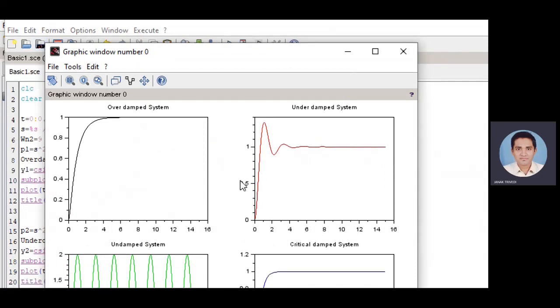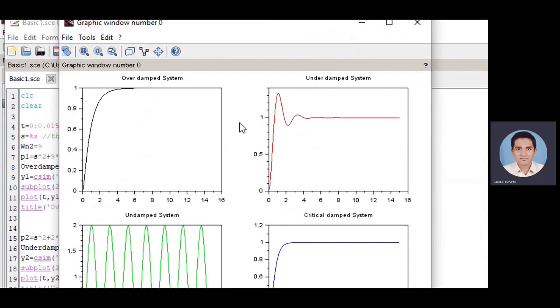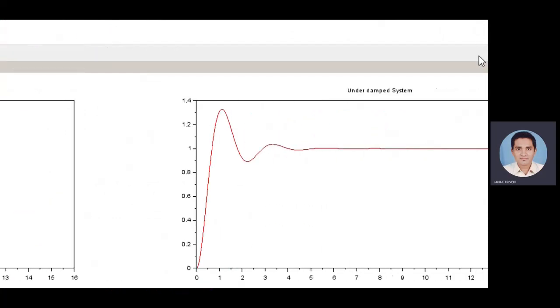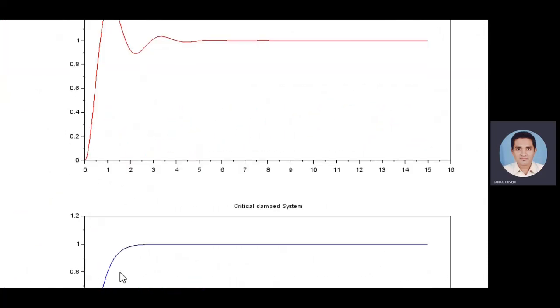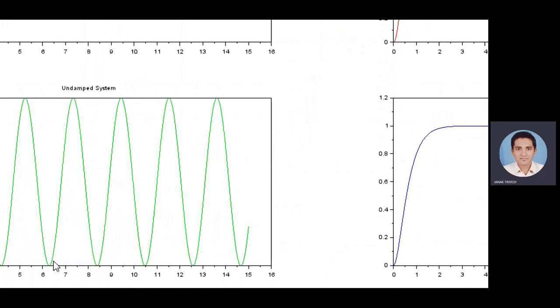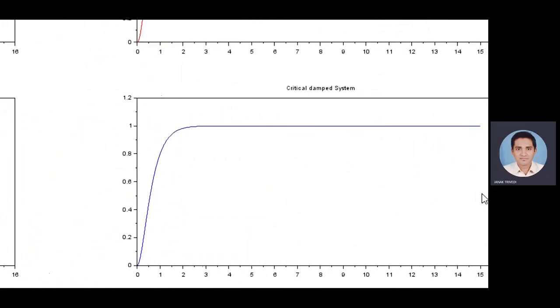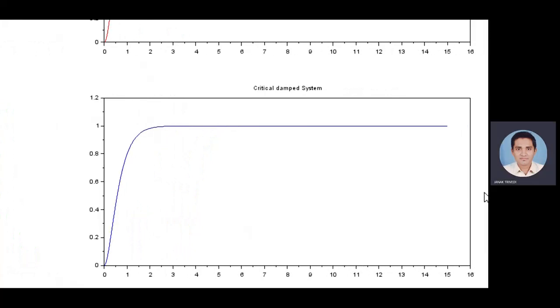This is the figure that represents 4 different cases of zeta. The first one is an overdamped system, then there is the underdamped system, and this is an undamped system when zeta is equal to 0, and this is the critically damped system when zeta is equal to 1.